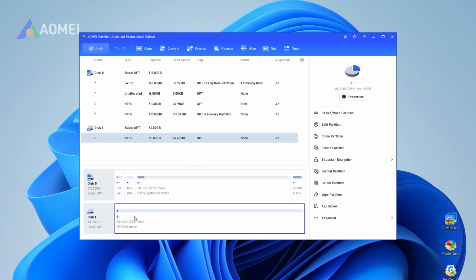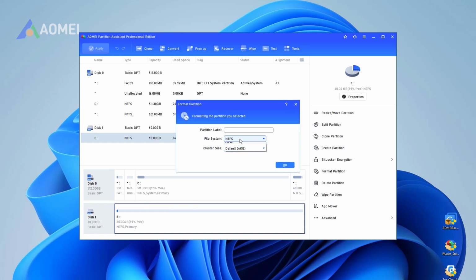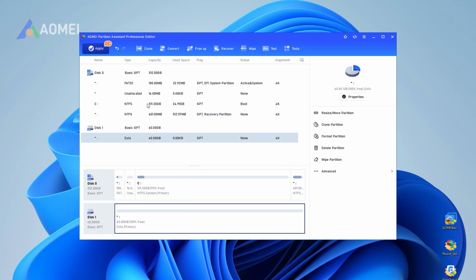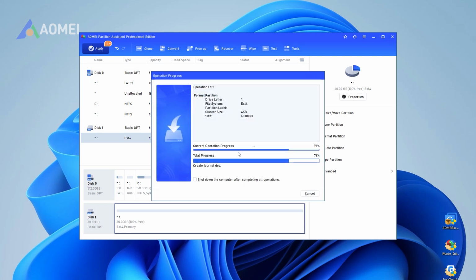Step 1. Run AOMEI Partition Assistant. Right-click the partition you want to format and click Format Partition. Step 2. Select Ext4 in the file system list and click OK. Step 3. Click Apply to begin the formatting process. In just 3 simple steps, you can format an SD card, USB drive or hard drive as Ext4 in Windows.